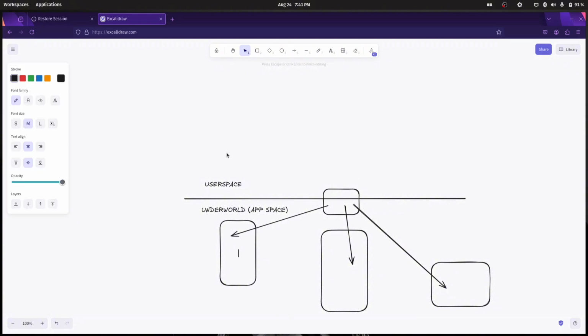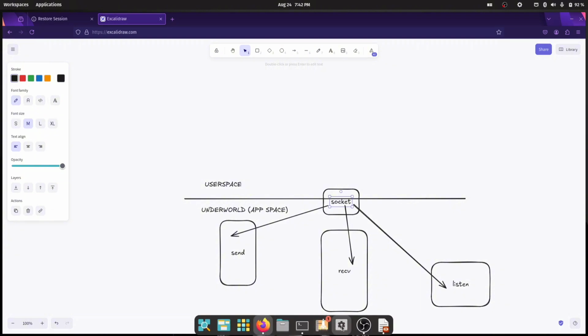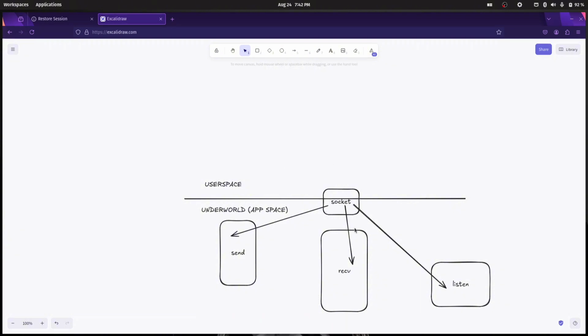So maybe this is like a send, this is like a receive in the context of what we're talking about, right? And then this would be like a listen. So you don't want to know, or when I say you, I mean the user doesn't want to know the details of how all these are implemented. You just want to kind of do that. So your socket is basically the one that allows you to interface with the application level, or the application layer, however you want to think about it. So this is what we're going to be building.